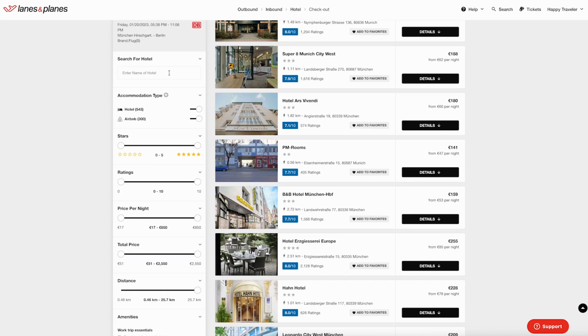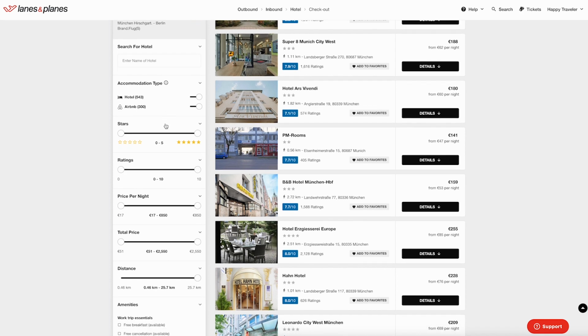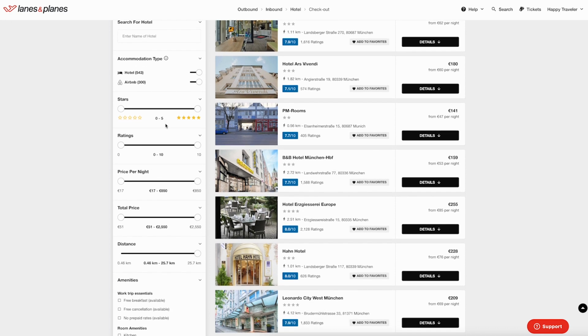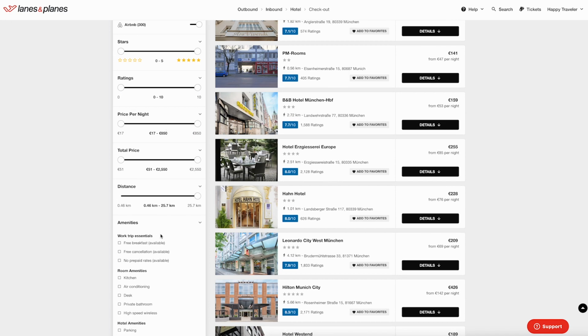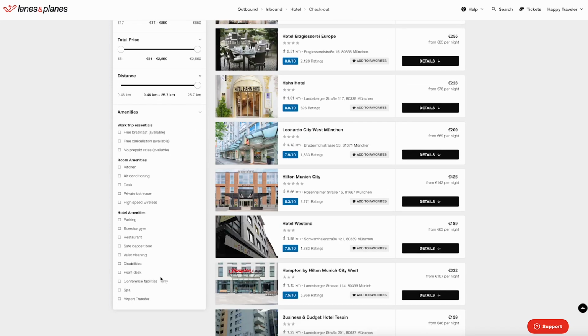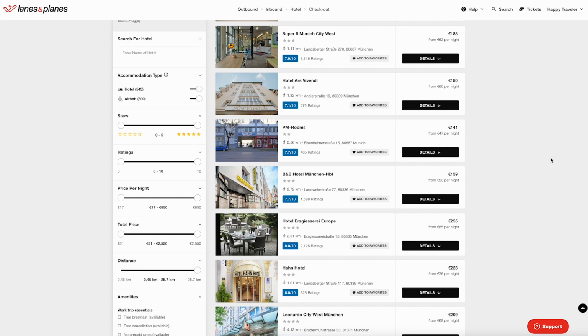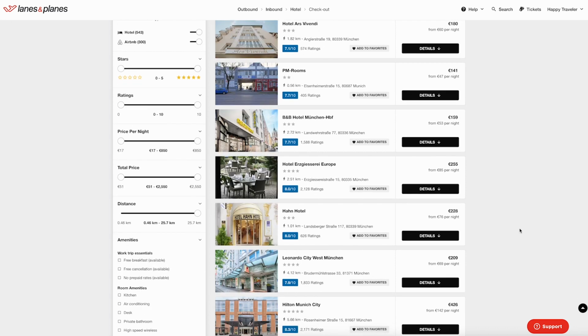By name, whether we want to book a hotel or request an Airbnb, by hotel stars, ratings, price, distance to destination, amenities. Once we have decided on a hotel, we can click on Details to view more info about the hotel, as well as view the available rates.